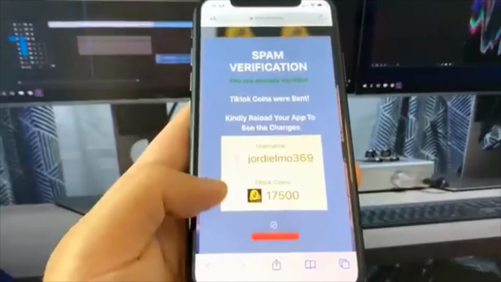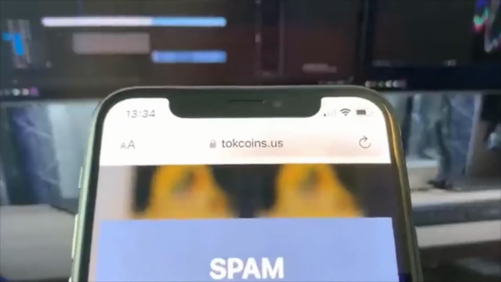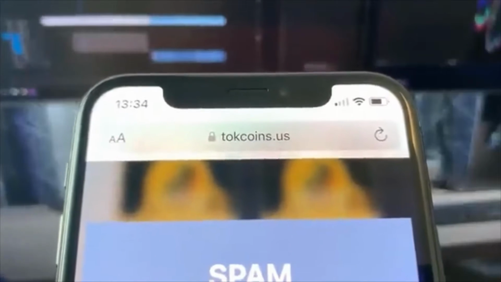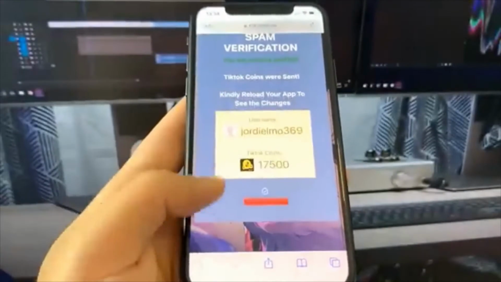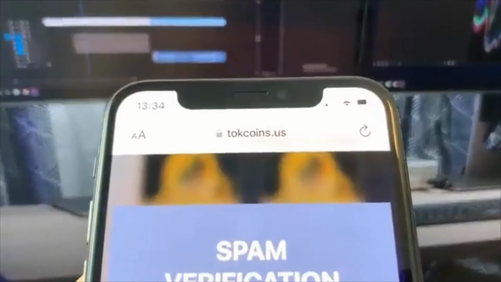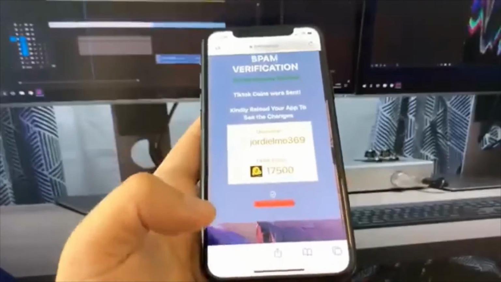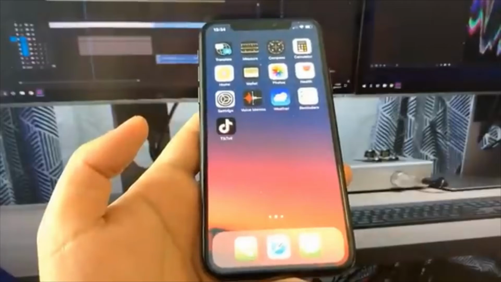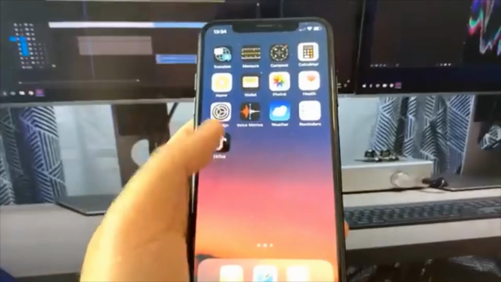So basically, if you're using the site for the first time, you'll need to do a robot verification or a spam verification, which is needed to be done only once. So here you see it says I'm verified already, which I already did, and the coins have been sent. So obviously, if you have done this for the first time, you will have to do that verification, but for me, that's not the case. So remember, the website is talkcoins.us. So you only have to do spam verification once, guys, and then every other time you shouldn't have to do it. So let us open TikTok and see if they're actually there.